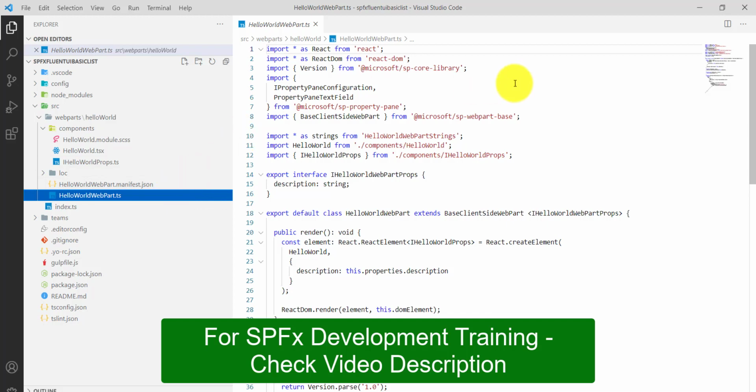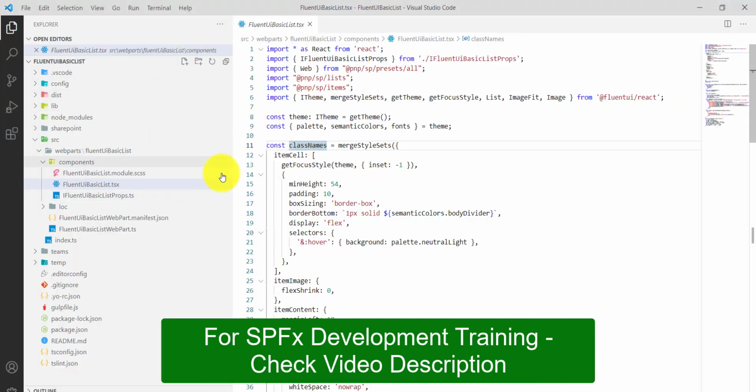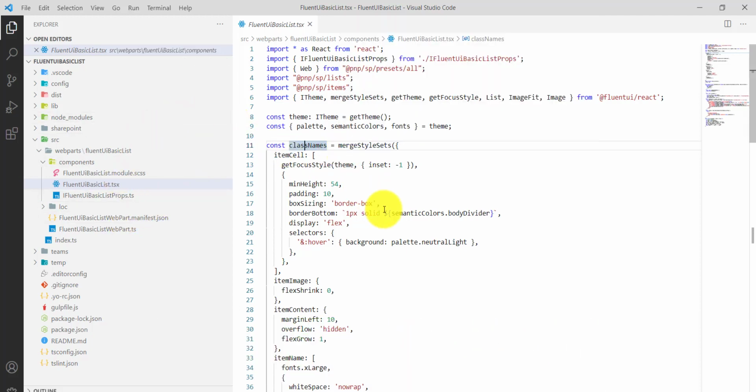I'll show you. I already have one solution, so let me just open that. You can see here this is the solution which I have already created, and all the code is already there. So I don't want to copy it again and waste time over here. So I'll explain whatever modifications I have done.